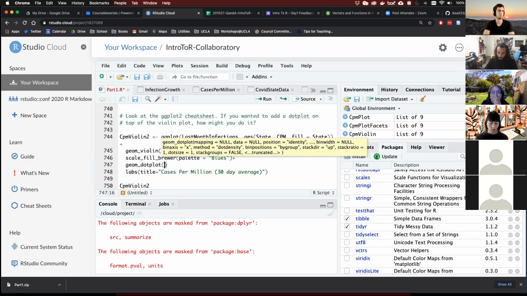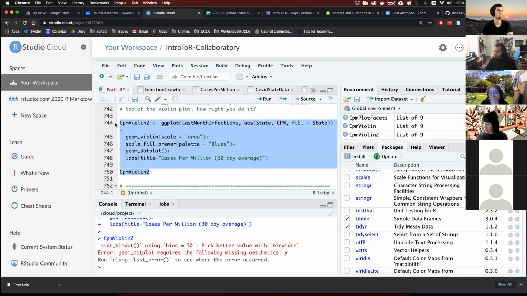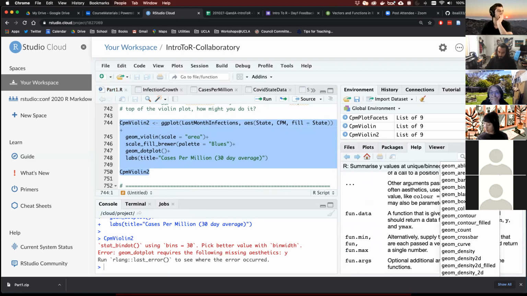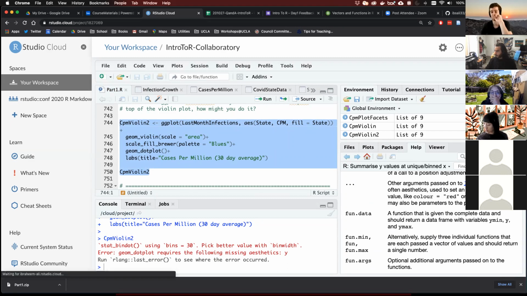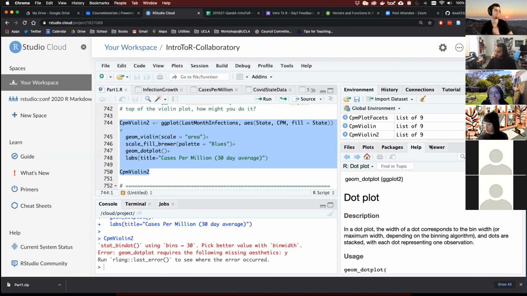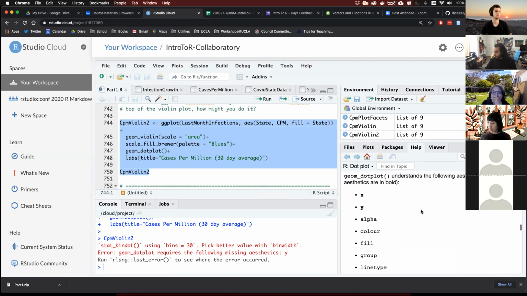And let's see if it requires any particular aesthetic. So I'm just gonna run it like this and see if it asks for anything in particular. So it requires the following missing aesthetics. So let's see what the geom dot plot help wants us to do. Give it a second to load. And we can just look at some example usage here.